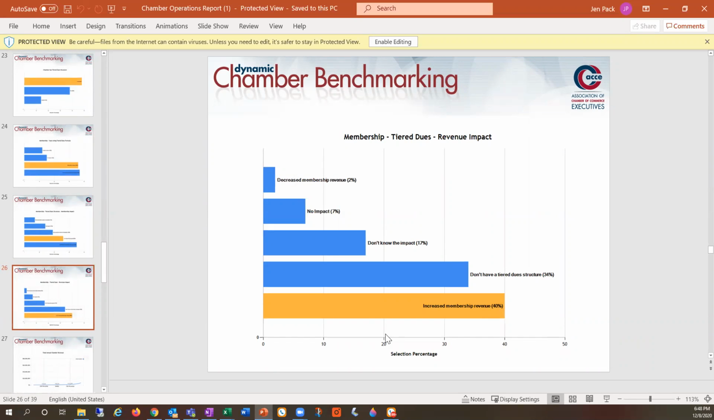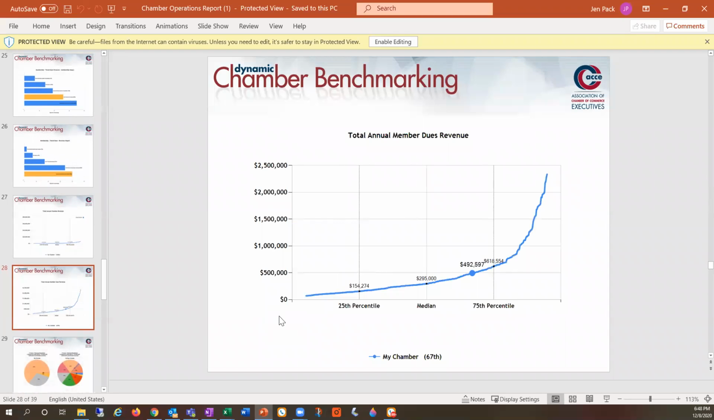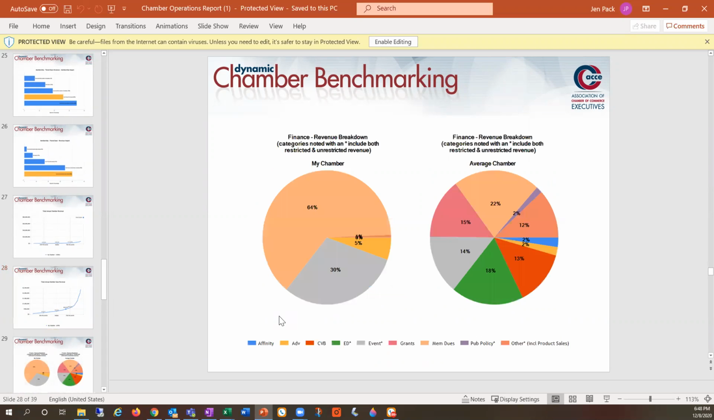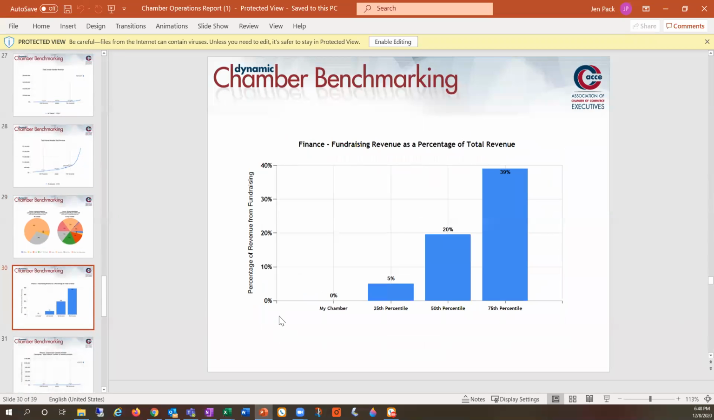DCB reports are accessible to all chambers that complete 50% or more of the survey questions for any given fiscal year. Entering your data gives you free access to data comparisons in operations, membership statistics, and trend reports. There are no deadlines, and you can enter or update your data at any time. And you can see on these graphs and charts where your chamber, if you enter your data, will be benchmarked.